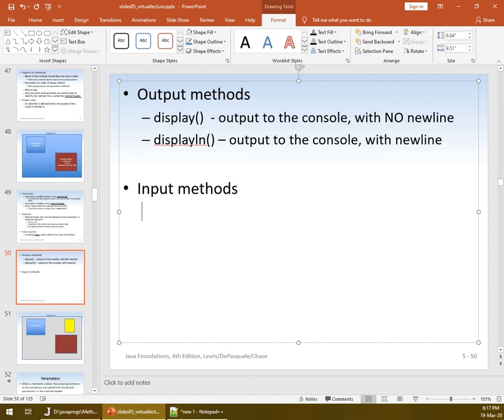For the input methods, we're going to do sort of the same idea. We're going to have multiple methods that are going to provide us with some flexibility. And that's where all this polymorphism is coming from. So we're going to have one called input string. So that will input a whole string from the console. So that'll be similar to the nextLine that we do with the Scanner class. So it's going to grab everything until the user types enter.